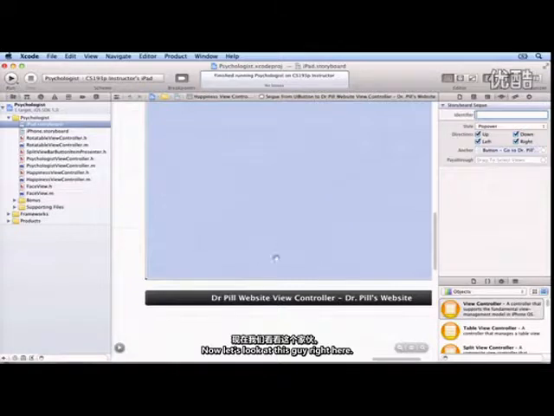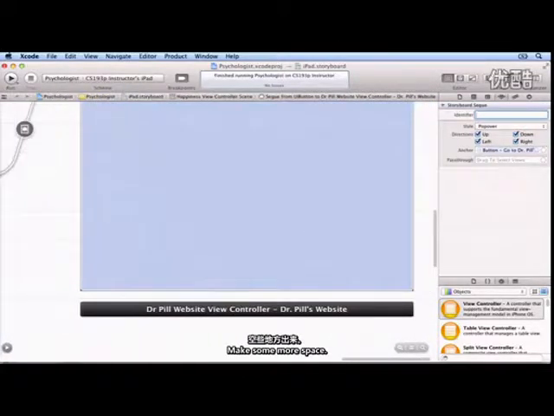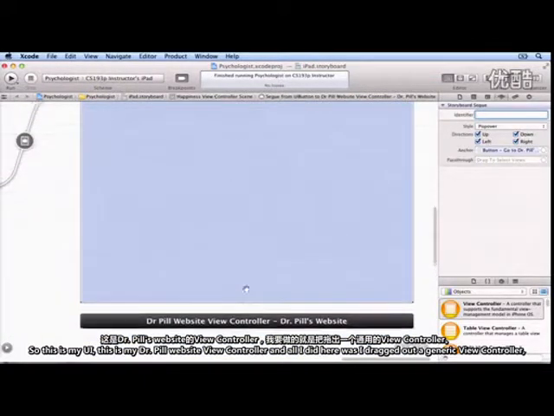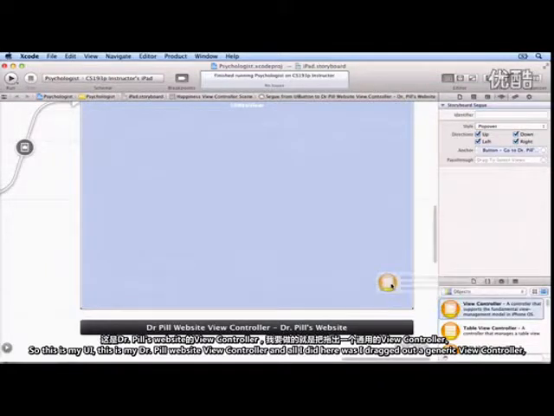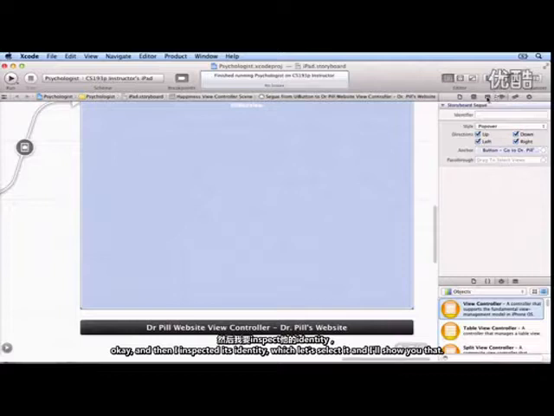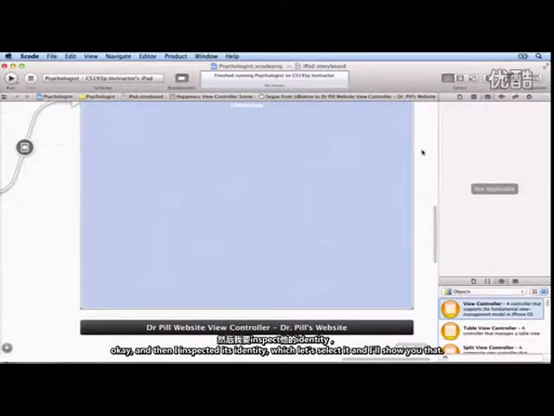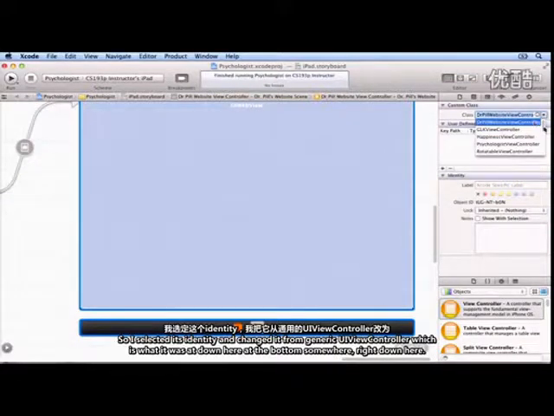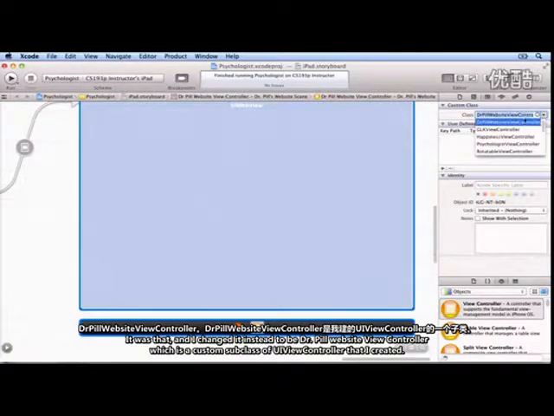Now let's look at this guy right here. Make some more space. So this is my UI. This is my Dr. Pill website view controller. And all I did here was I dragged out a generic view controller. Okay? And then I inspected its identity. Let's select it, and I'll show you that. So I selected its identity and changed it from generic UI view controller, which is what it was down here at the bottom somewhere, right down here. It was that, and I changed it instead to be Dr. Pill website view controller, which is a custom subclass of UI view controller that I created.